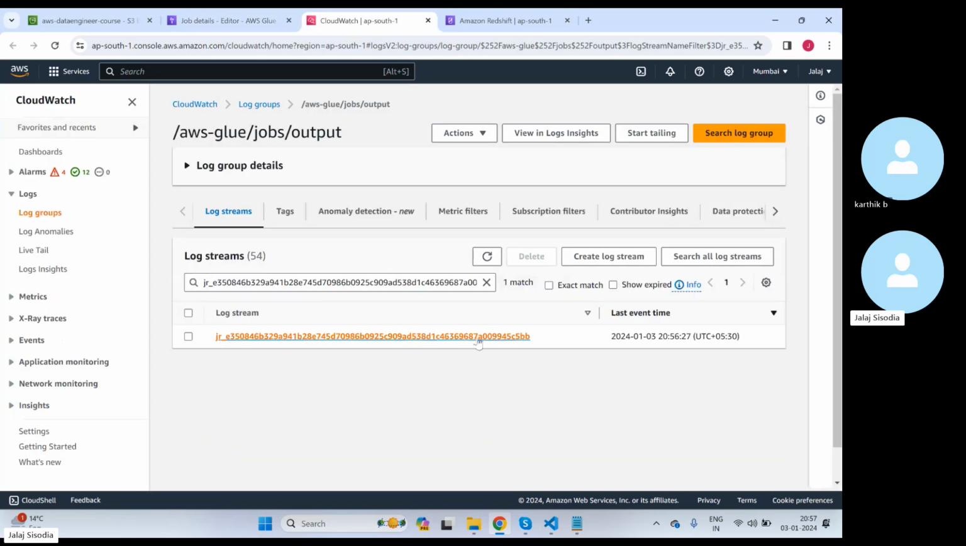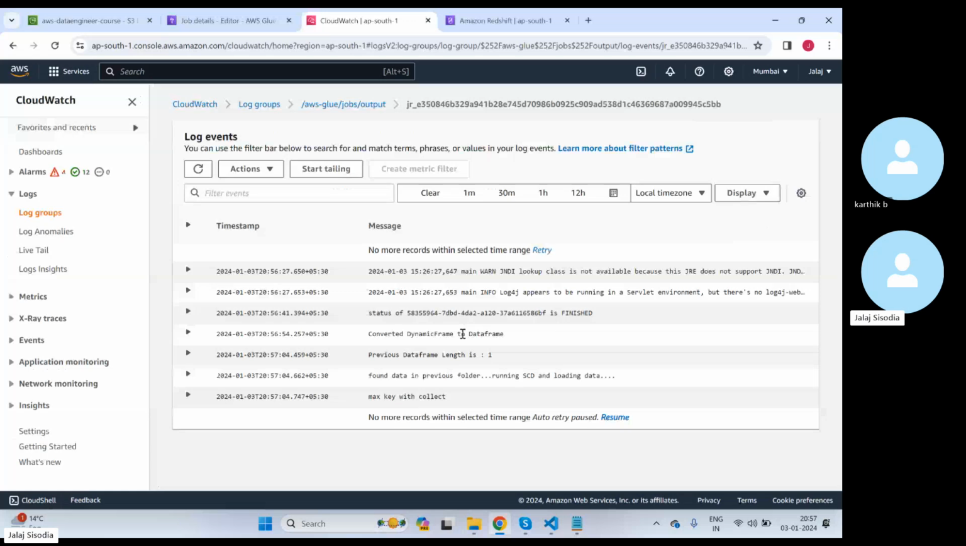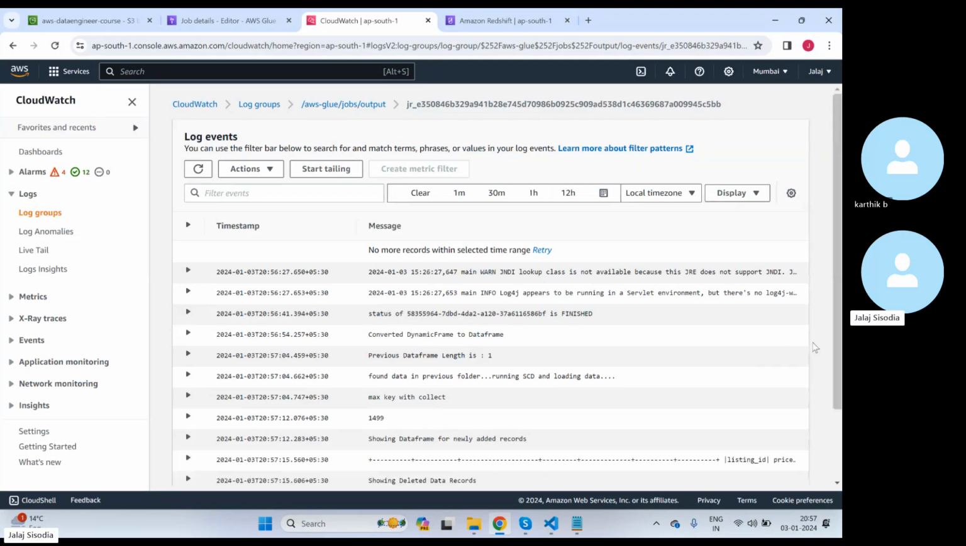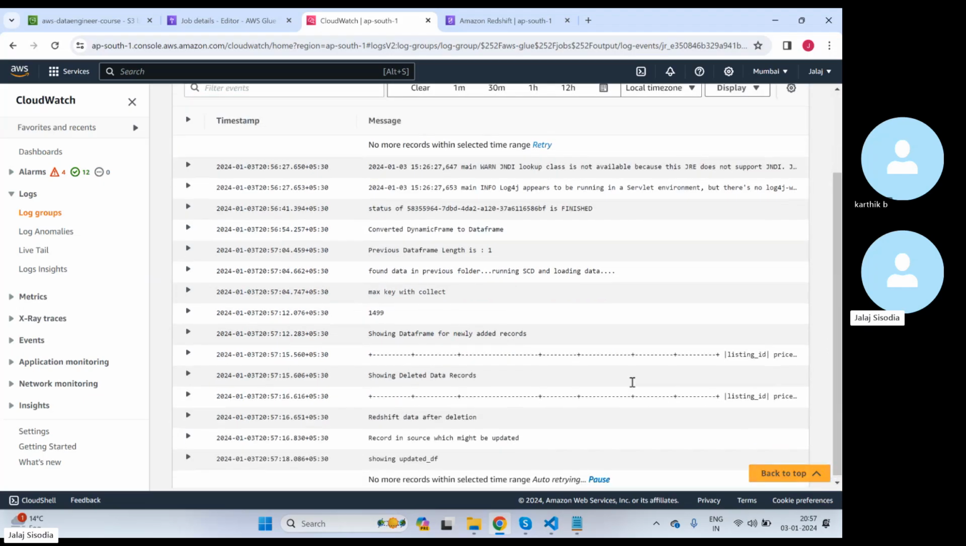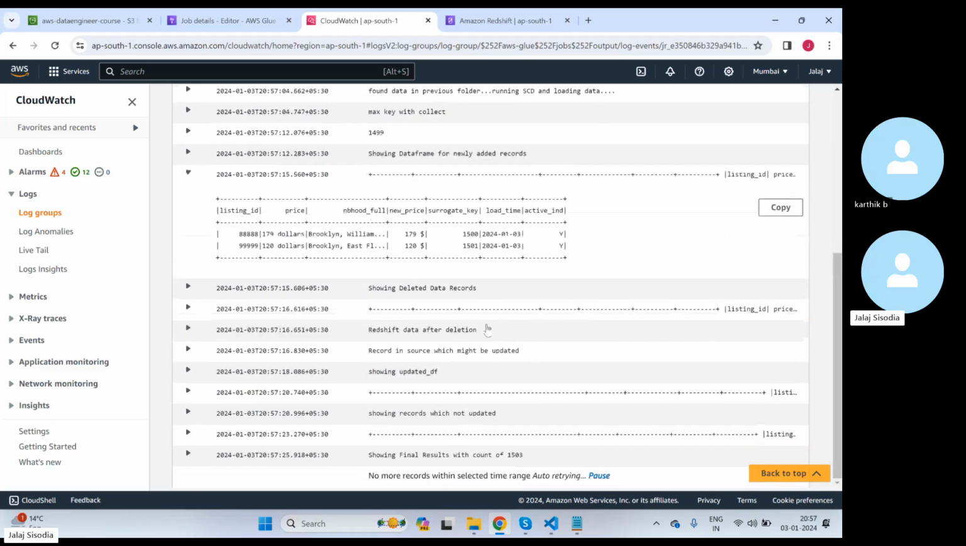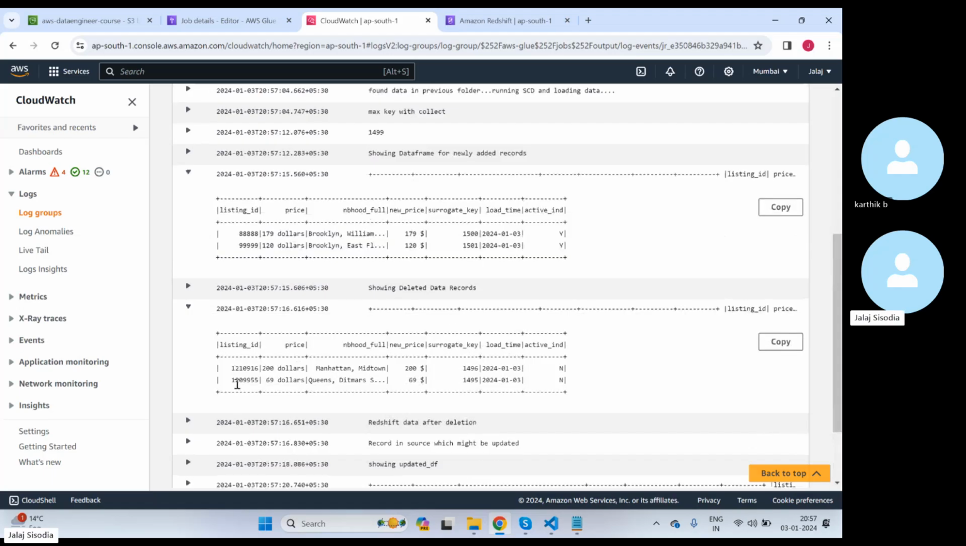So on CloudWatch, let's see how it goes. You can see length is now 1. We are running the SCD loads. In a few more seconds, we should be able to see the data, and you can see this is the data frame for your newly added records. Let's see, we have 2 records, all 8s and all 9s. Okay. And then we have deleted records. 2 records we deleted. Those have been captured here with correct active indicator.